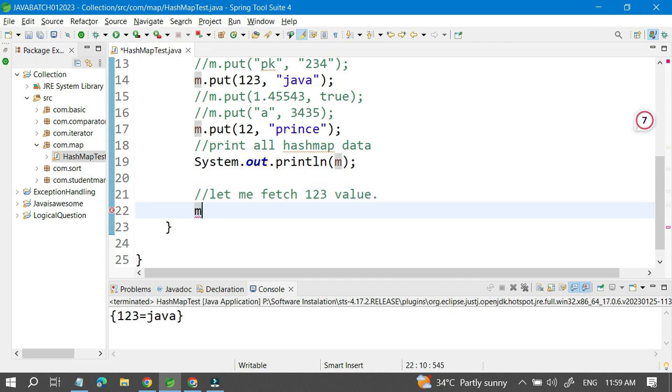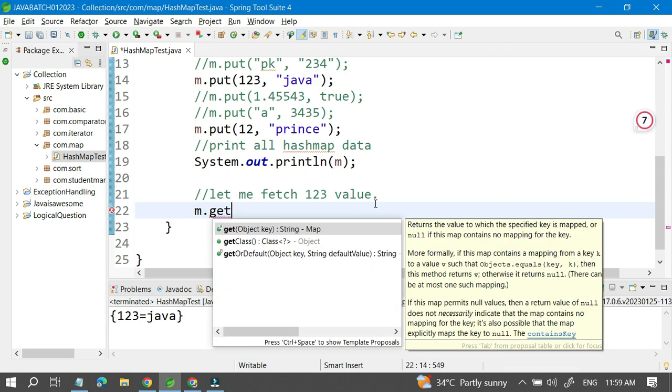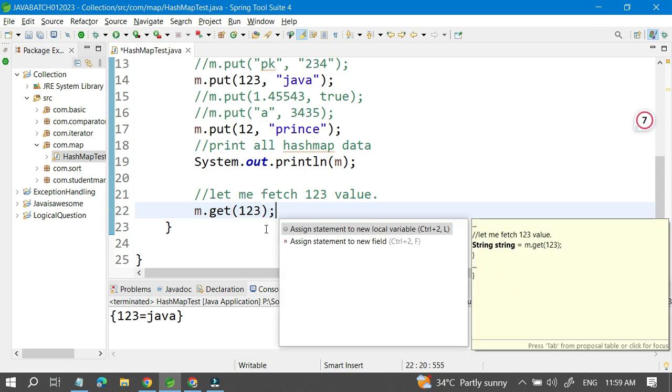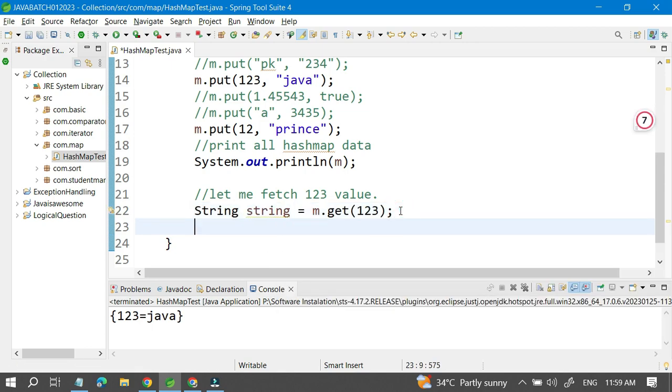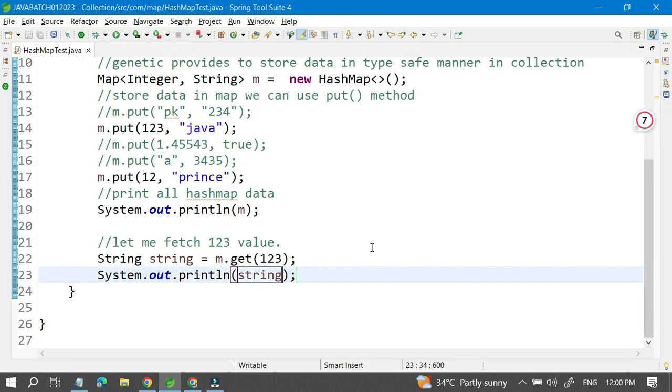So what you can write is the reference name of the HashMap, so we have the m.get method. In the get method you have to pass your object key, and through that key, so what is the key? 1 2 3. Once you pass this key, it will return the value for that key. So what is the value for that key? Java. If you print this value, which is a string, it will definitely bring Java. So you can see here we are able to see Java. So we can fetch the data from the HashMap with the help of the get method.